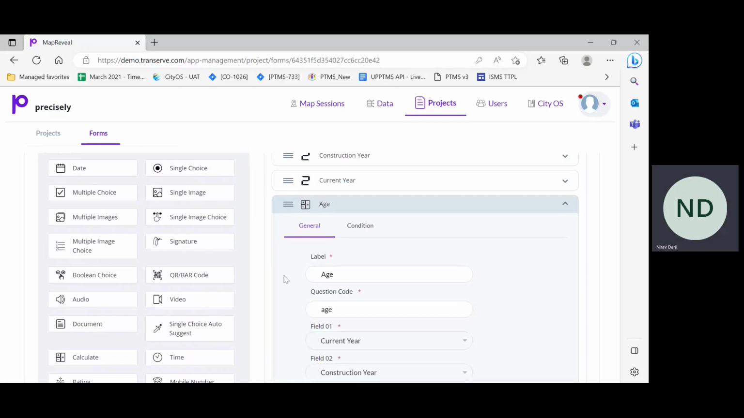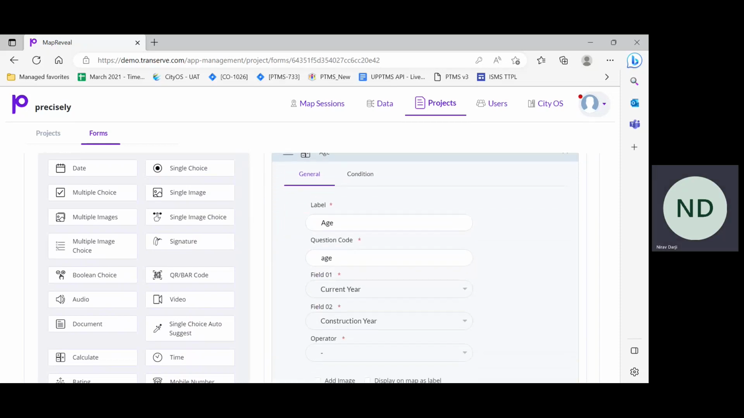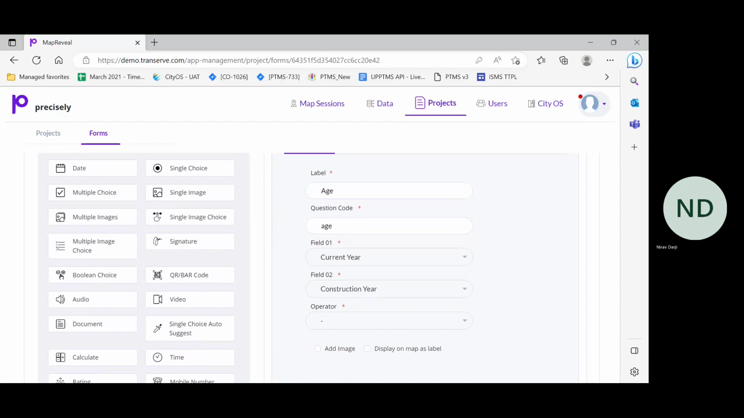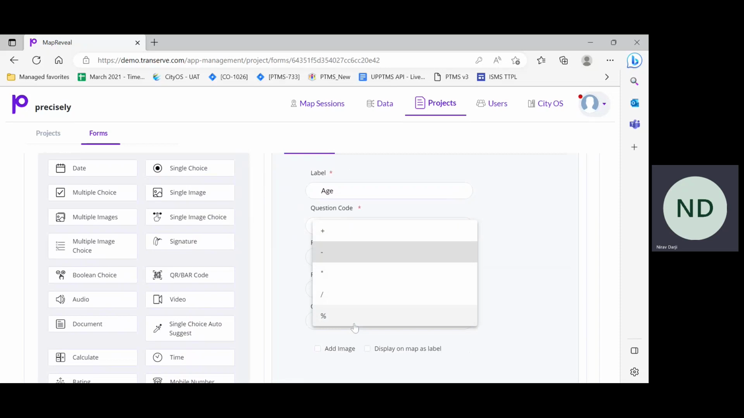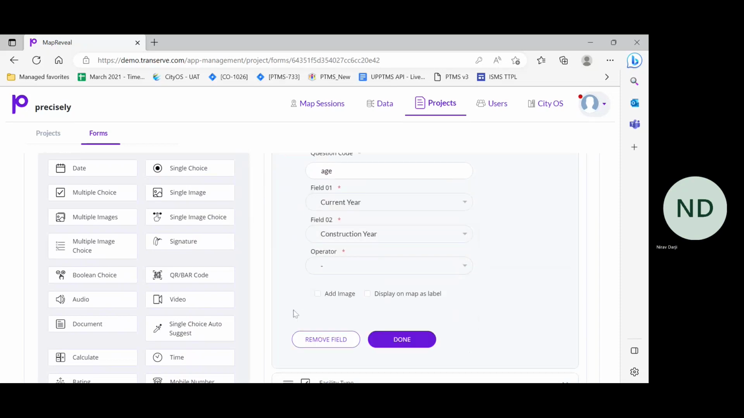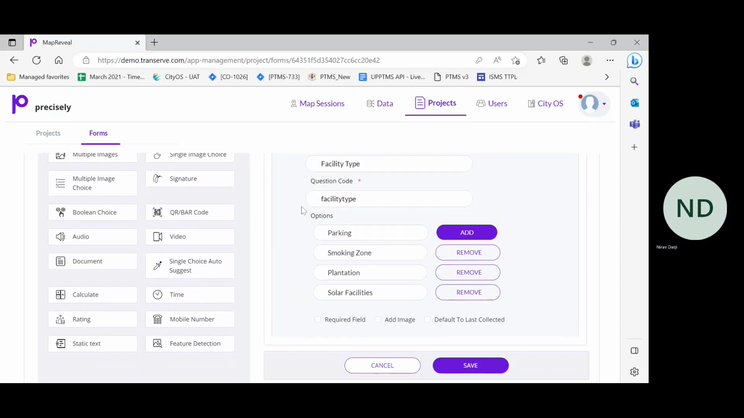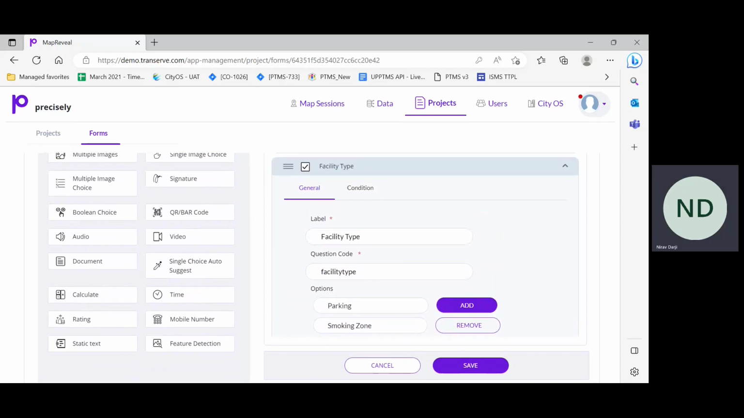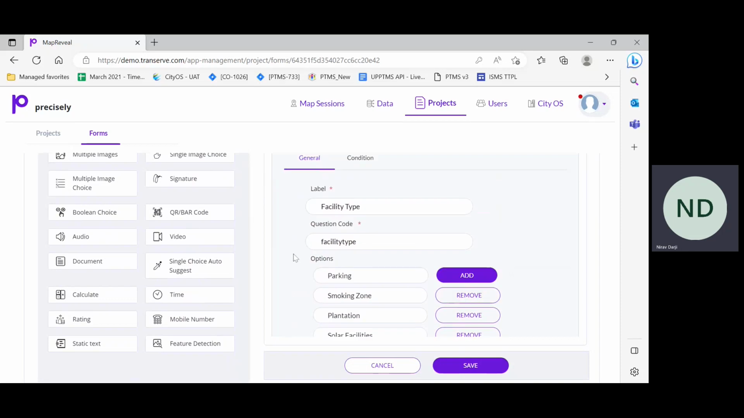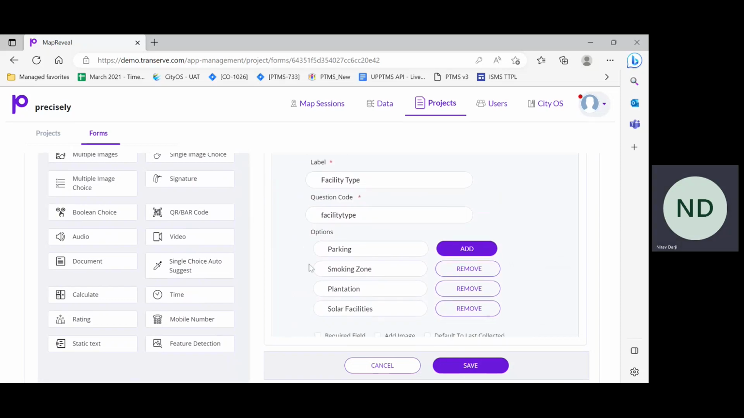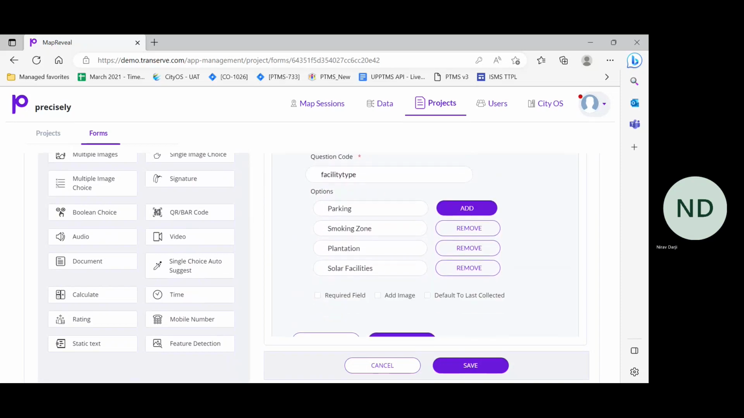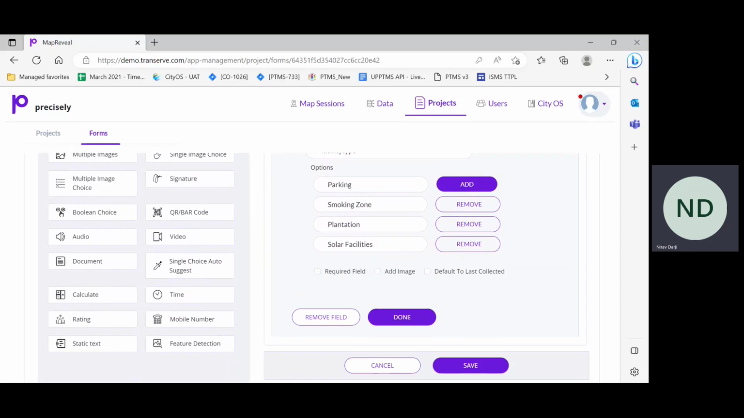The next widget is to find the age, where we are going to use current year and construction year and the operator. Facility type is multiple choice, where the surveyor has to select multiple options from those four options. The surveyor can select one or more than one options using this widget.